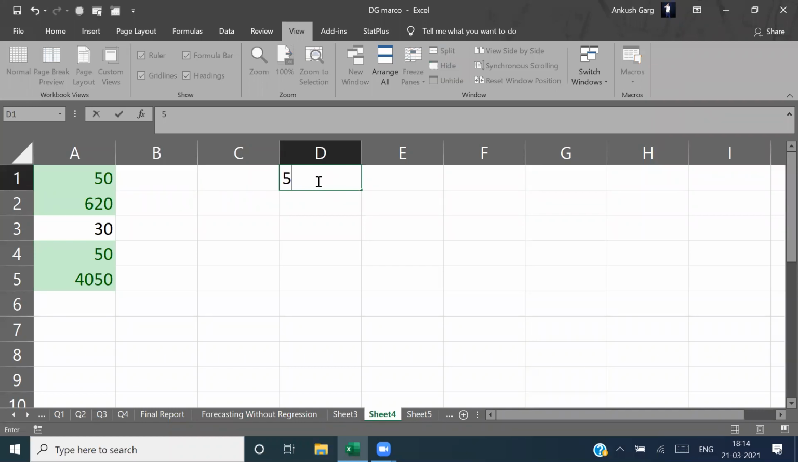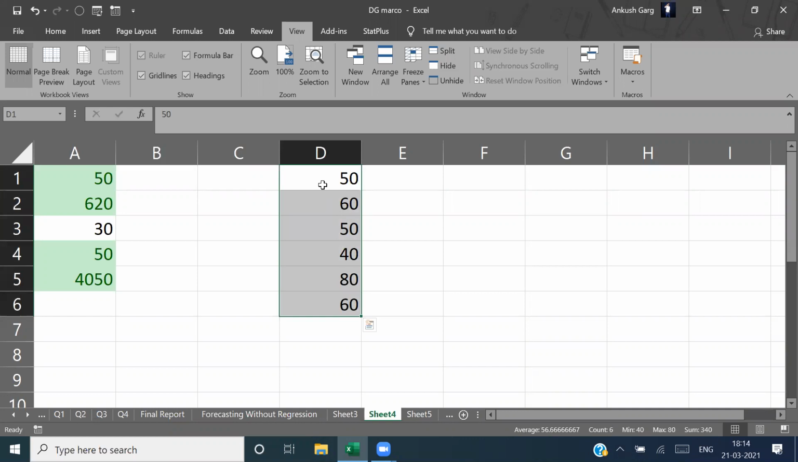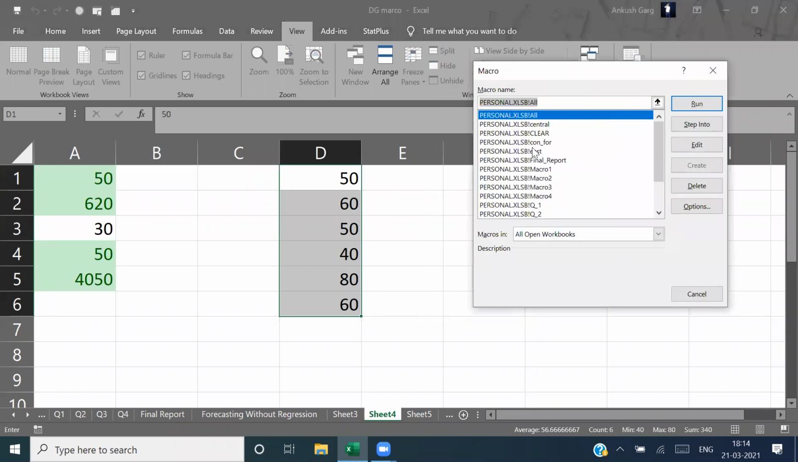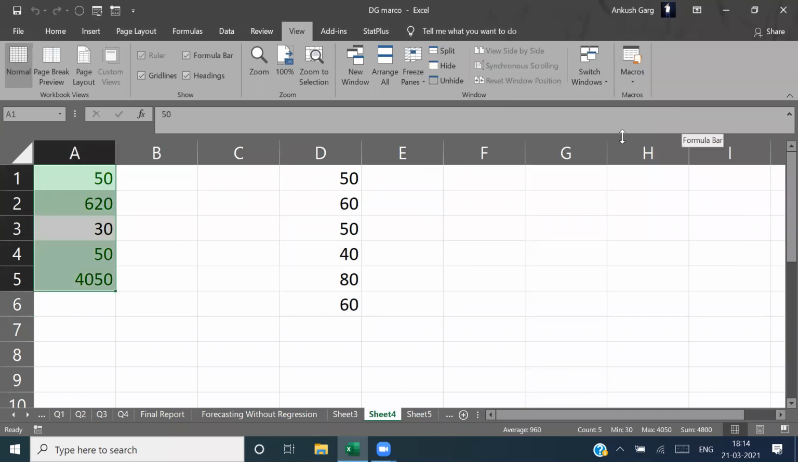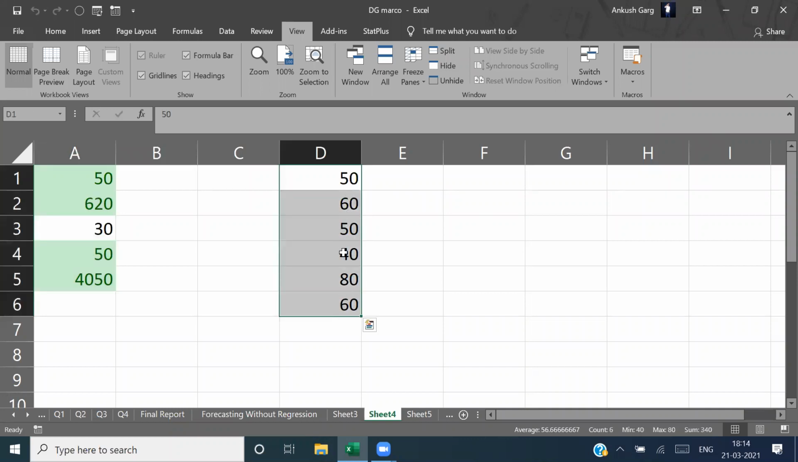Let's suppose we have another data set, and I want to run the recorded macro on this particular data set. So when I go to this option, click on macro, view macro, select the same macro which I have recorded and click on run. Let's see, it automatically deselects this area and goes back to the old area because we have recorded the normal macro.